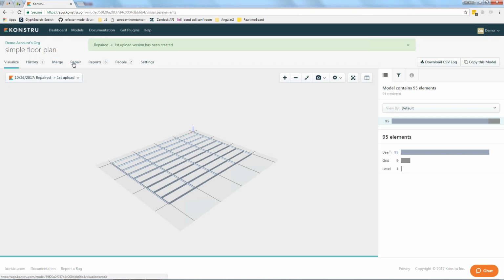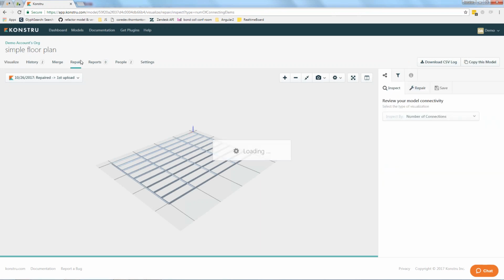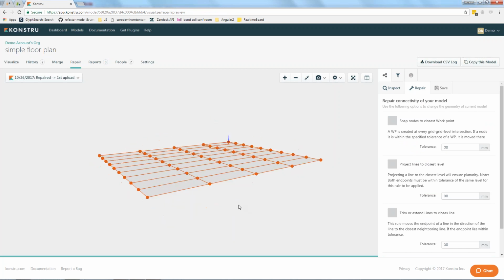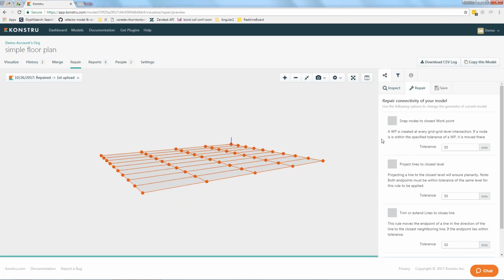There is one more repair setting. Let's talk about that one as well, which would be the trim or extend lines to the closest line. And so I think the snap nodes to closest work point is the most reliable repair option if we're working with a simple grid-based model. So if we have nice grid lines and nice levels and all the elements are planar more or less, then we can use this option quite reliably.